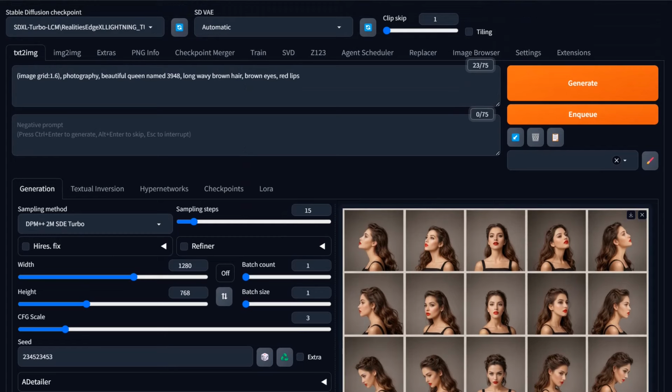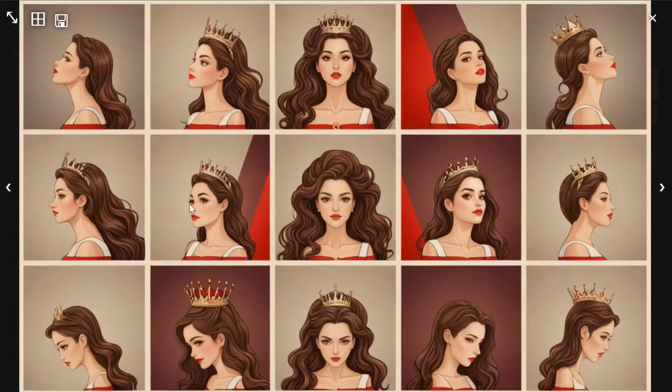So let's do another character. So instead of photography, we're going to do cartoon illustration. And honestly, we could do the same one here. So let's just do that. Okay, and as you can see, we got a very consistent character that is more cartoon illustrated. It looks a lot like the previous character too.